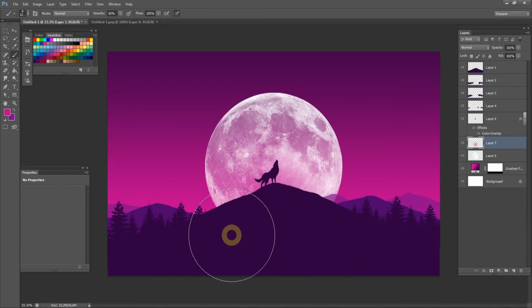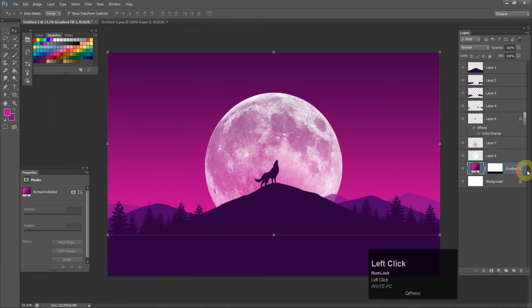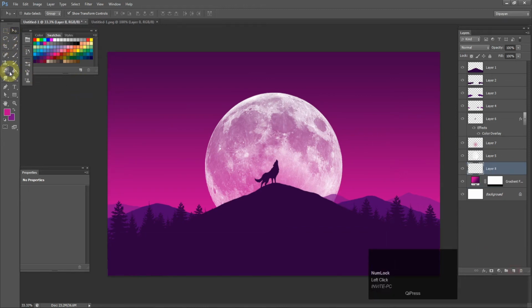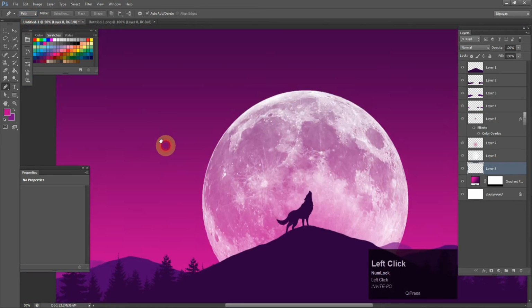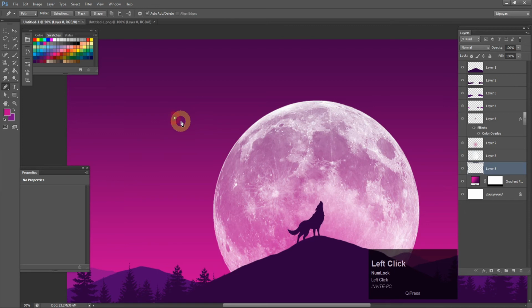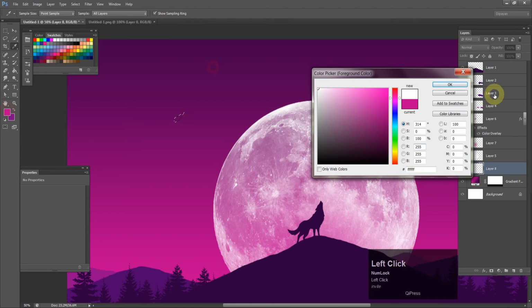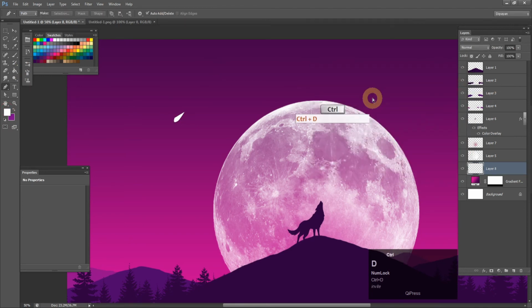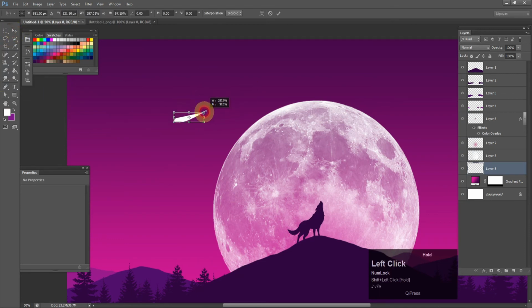Next, click on this layer, create a new layer, then pen tool, use path, and Ctrl plus Enter for selection, then fill with white and Ctrl D to deselect. Okay.